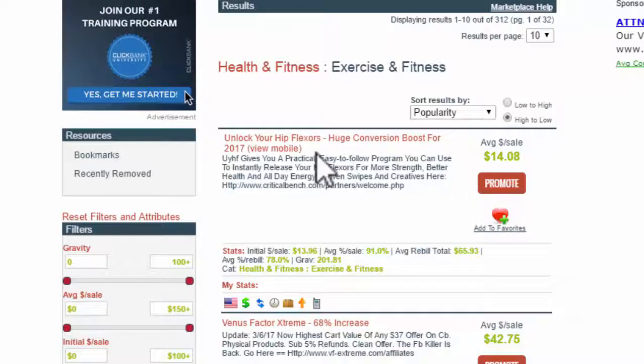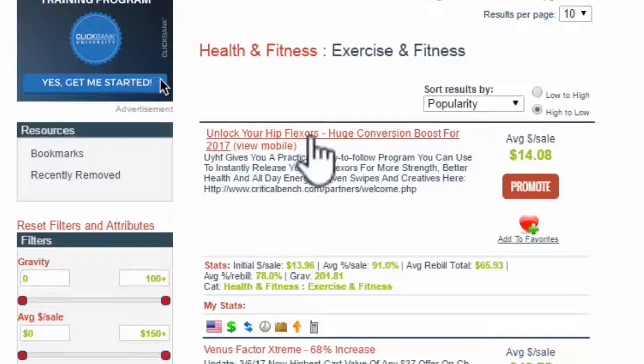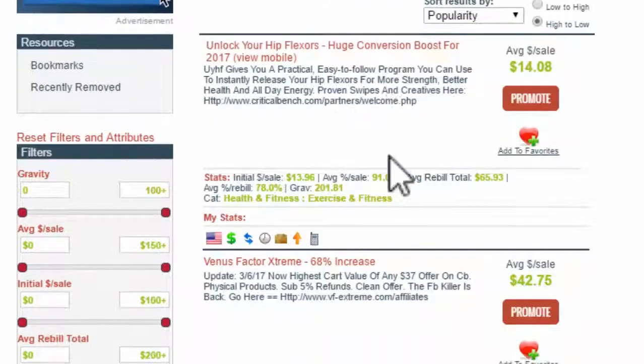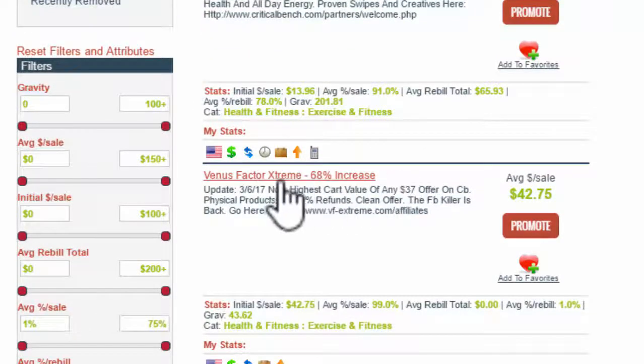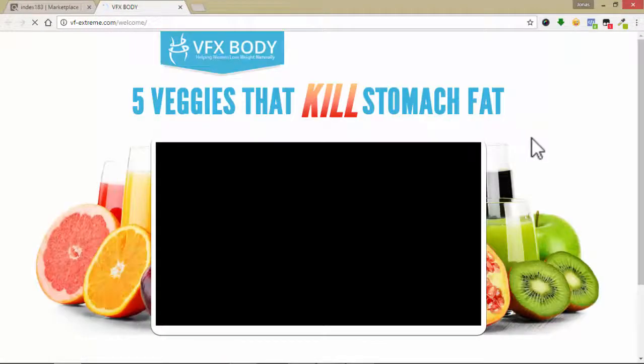So I would look at, let's see, Unlock Your Hip Flexors. Doesn't sound like what I'm looking for. Venus Factor Extreme. Okay, so let's take a look at this. So this is the sales page.